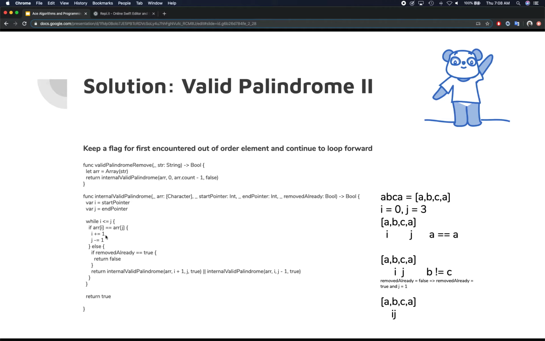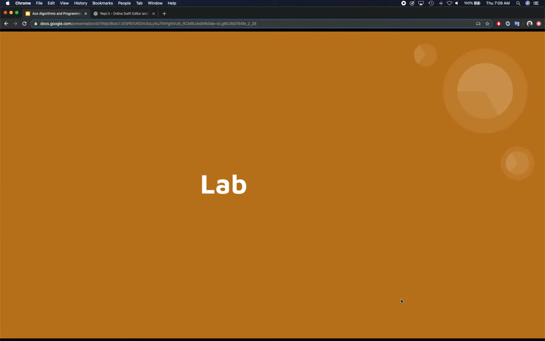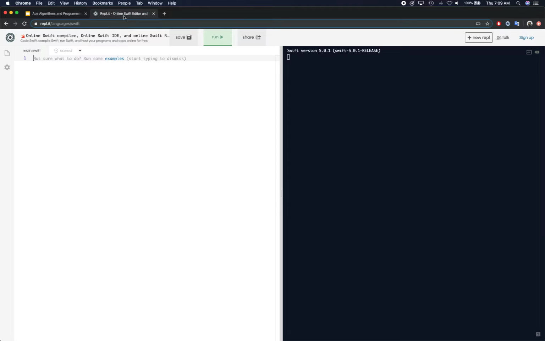Both of these point to b. In that case, the loop ends and we return true, because by removing C, by skipping over C, we actually found our solution. Hope that made sense, how we can compute this variation of valid palindrome. So let's take a look at this example in the code and execute some different variations of it.